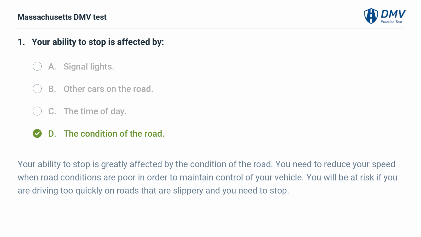You need to reduce your speed when road conditions are poor in order to maintain control of your vehicle. You will be at risk if you are driving too quickly on roads that are slippery and you need to stop.